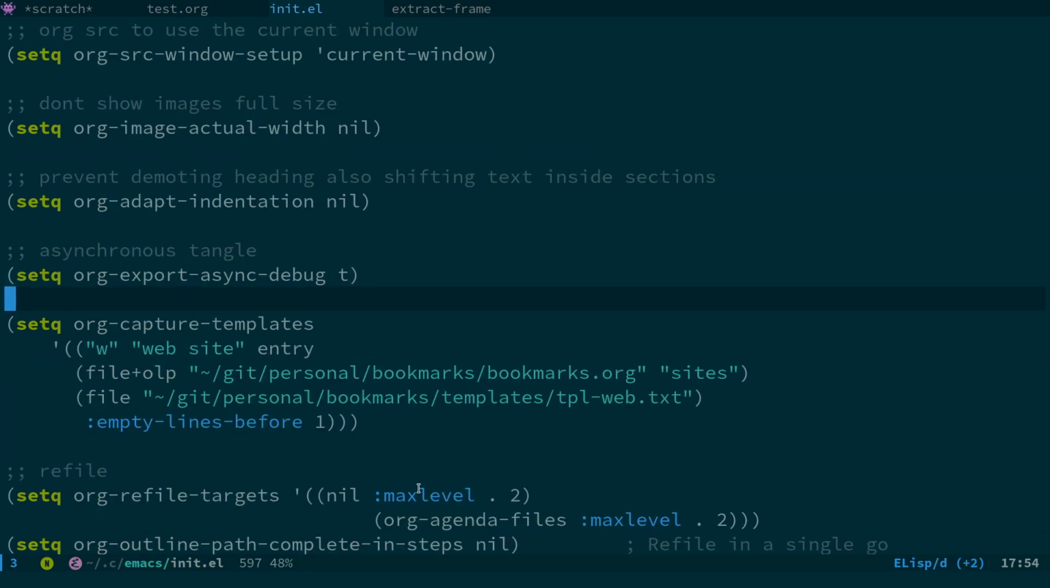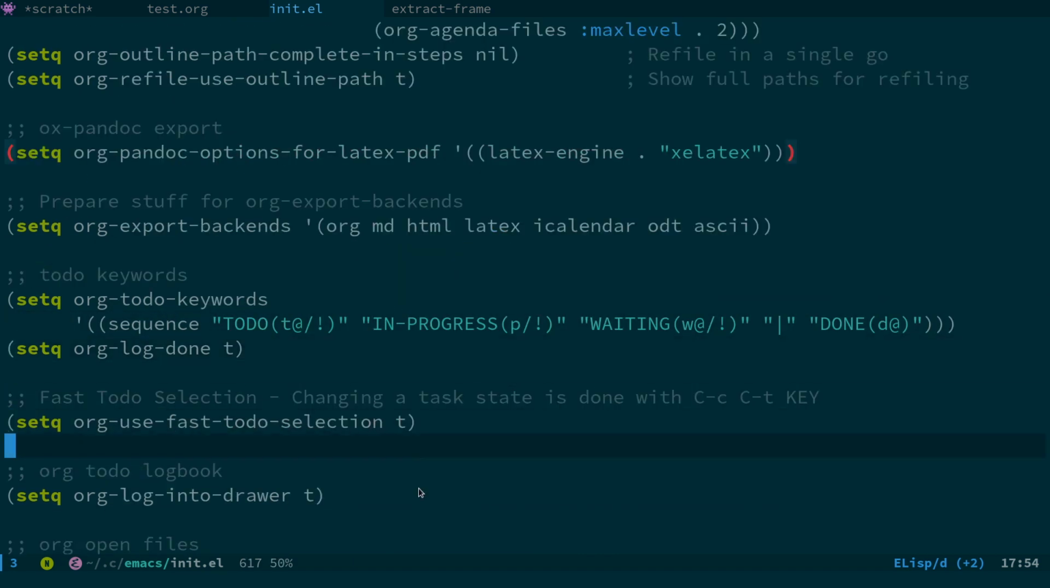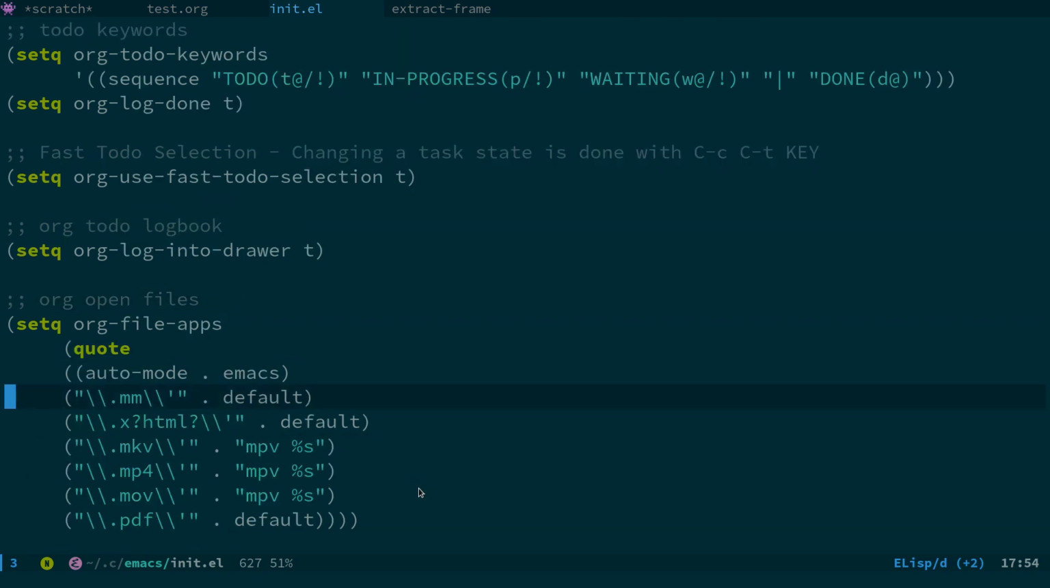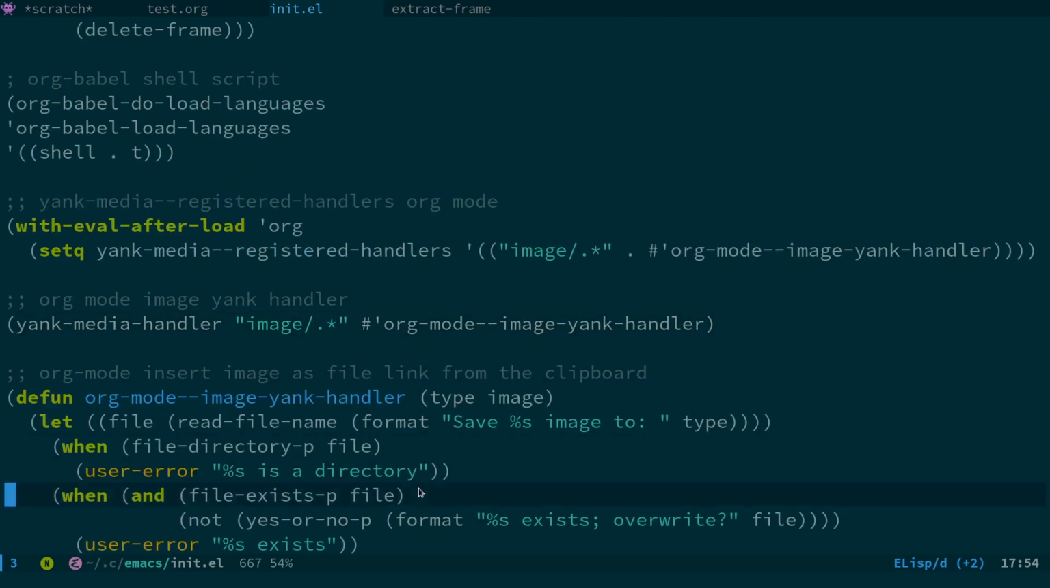Okay, seeing if there's anything else related to org mode and running stuff. Okay, org file apps, custom faces.